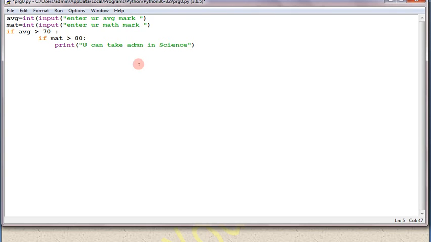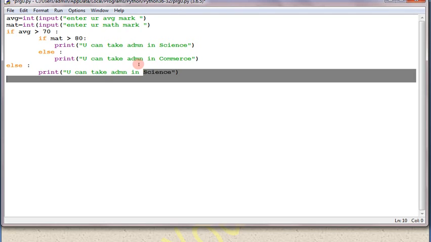Now the otherwise case. Otherwise here means you are scoring more than 70 in your aggregate mark, but your math mark is not more than 80. So in that case we will give him the commerce choice. Now let's write else for this one. This is the else of the first statement, that is average more than 70. Your average mark is not more than 70. So in that case, we can simply say you take admission in arts.